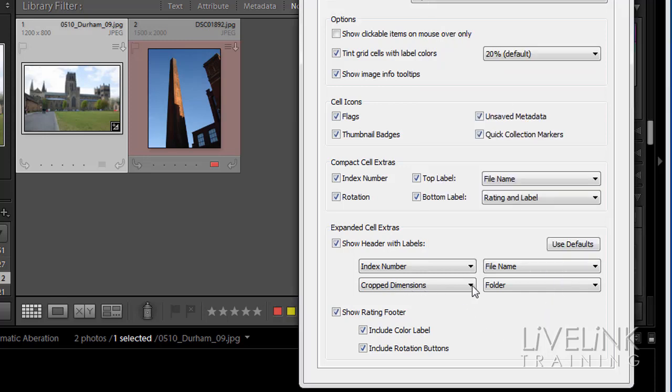And for me, I like having my crop dimensions in, which is this. So it tells me that's 1200 by 800 pixels. And then the folder, I've got JPEG, that's the folder it's actually sitting in at the moment. And then do I want the rating footer included? Do I want my colour label, which I tend to like having that on? And do I want my rotation arrows? Well, yes, I think they're useful as well. So that just about sums it up for the grid view.